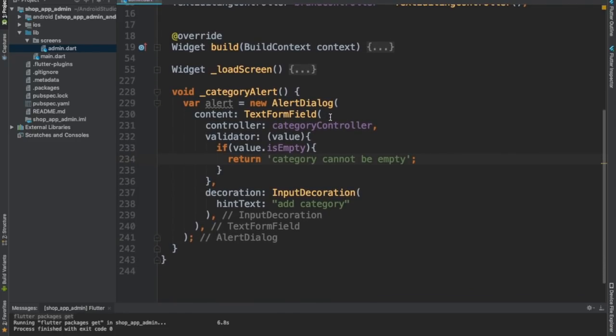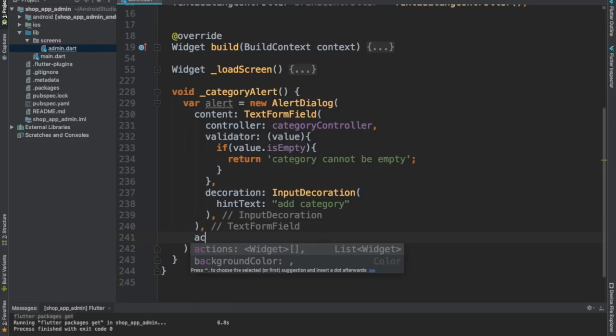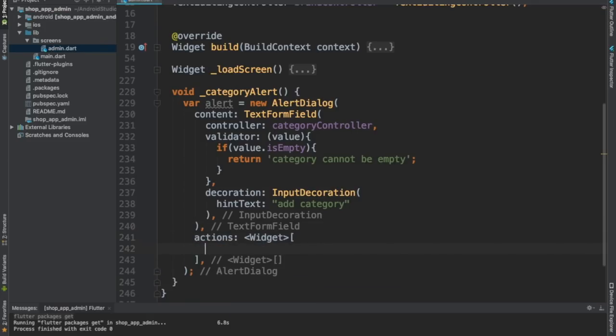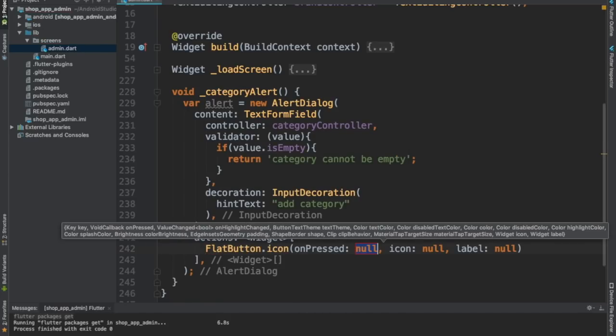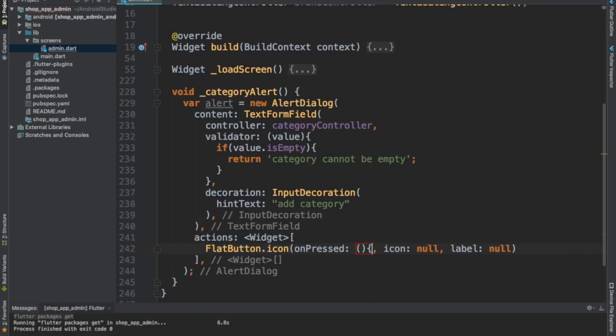What else can we do here? We will have to add something here. We have the content, we need to add action, and for the action we are going to add first, let's try to go with a flat button icon. Since I use it above, you can see how it works.